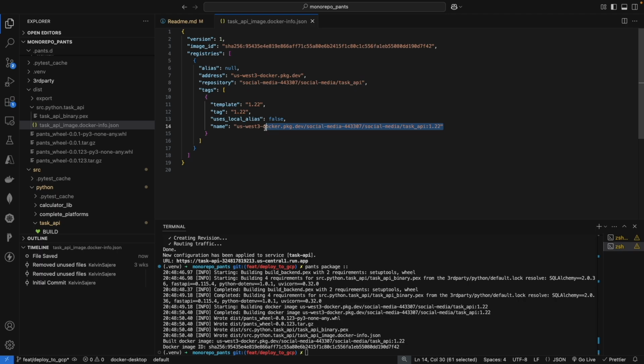Now this can change from time to time as you're working on software and you're releasing. Maybe today this is 1.2.2. As you're working on software, releasing multiple software, this could change. So let's see how we can read this specific tag and try to deploy this specific tag to Cloud Run.